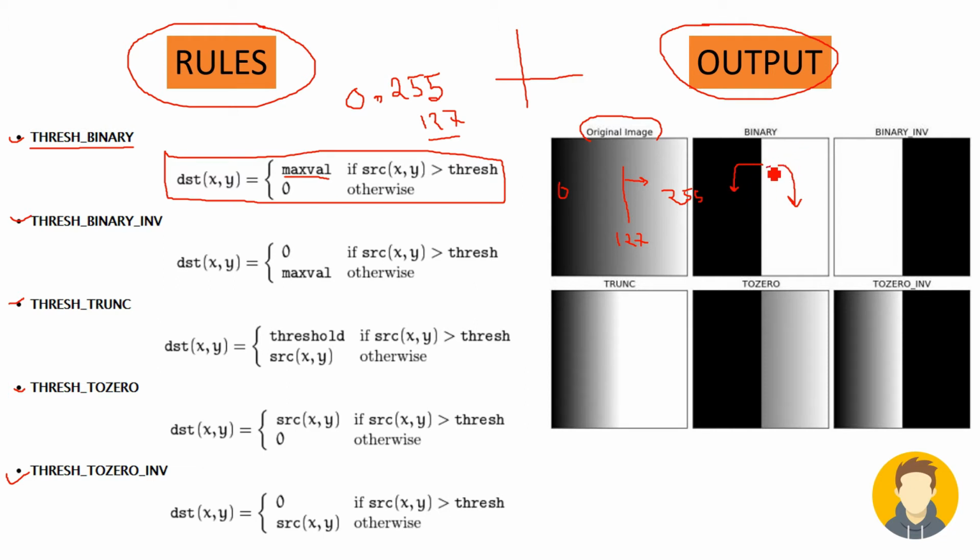Now for thresh binary inverse, you can see this is again the destination pixel, and this is totally the inverse of thresh binary. Simple. You can see this comes from here and this comes from here, for the inverse of the binary.